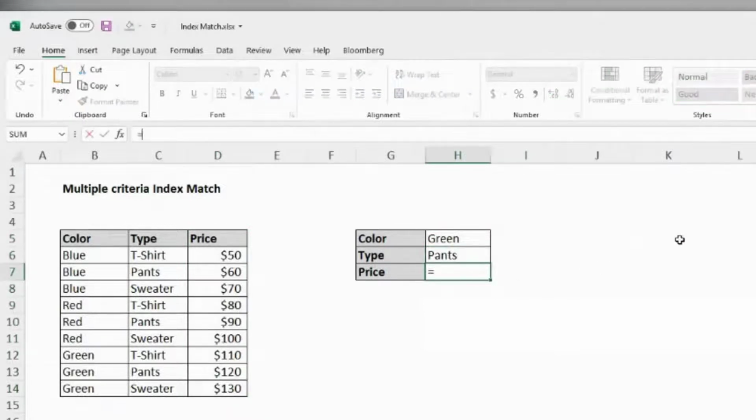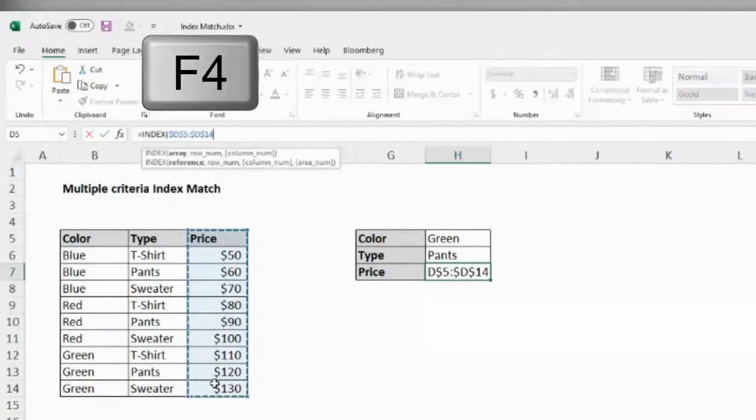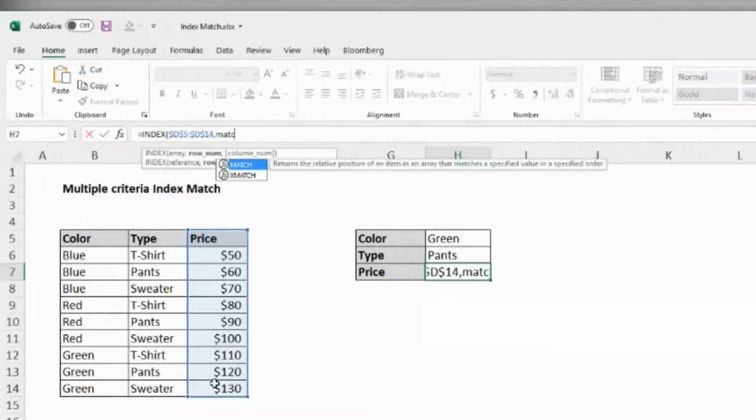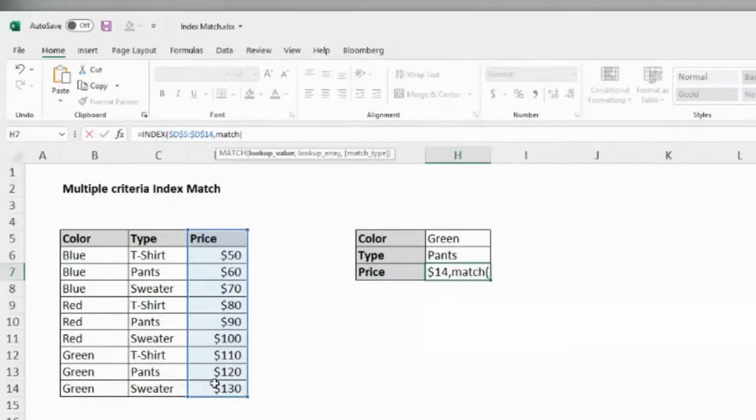First, I will write equals index and look for the array where my result is, and then press F4 to block it. Then I would open up the match function. So far, we're doing exactly the same thing as with a single argument. However, now, since I have two criteria, I need to choose both of them. So first, I would choose green, then I would add the and symbol, and then I would choose pants and press comma.